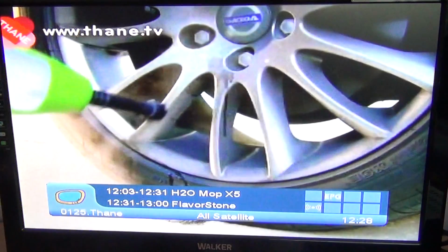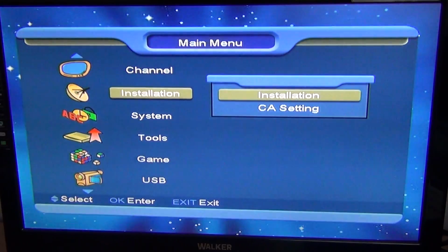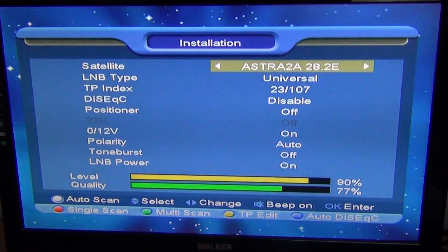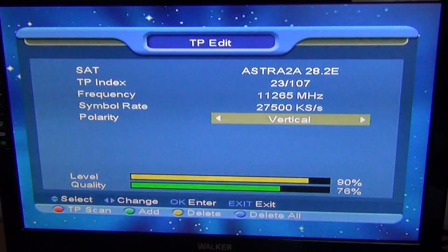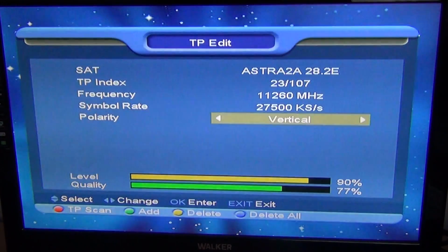So that's fine. So what I'll do is I'll go back into my menu, I'll go to installation again, I'm going to go to TP edit, and what I'm going to do is I'm going to actually scan one in particular, 11260. Now this does exist on my box, okay, and I'm just going to scan it from one particular channel that I'm looking for. It's going to bring in all the channels that are on that and add them to the end of my channel list, but I'm just looking for one in particular.